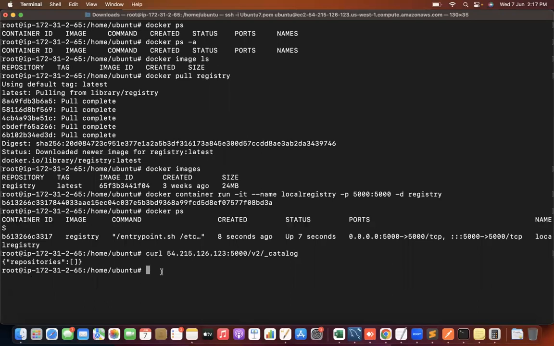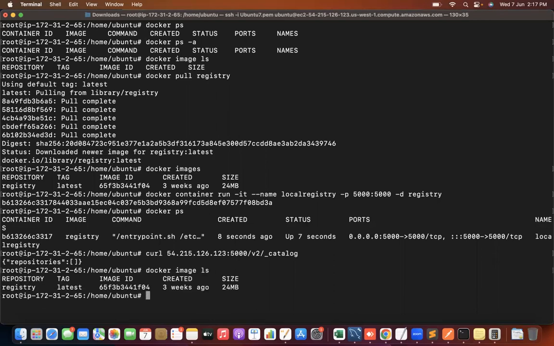Yes. Now what I'm going to do, I'm going to push an image, right? Which image do I have? See, I don't have any image, right? So if I type docker image ls, I have only the registry image. This is to create the container.